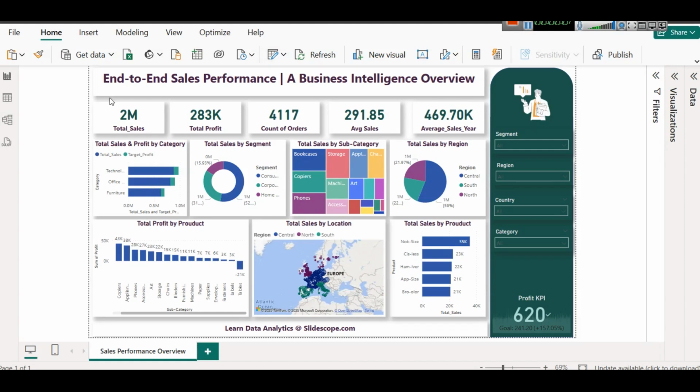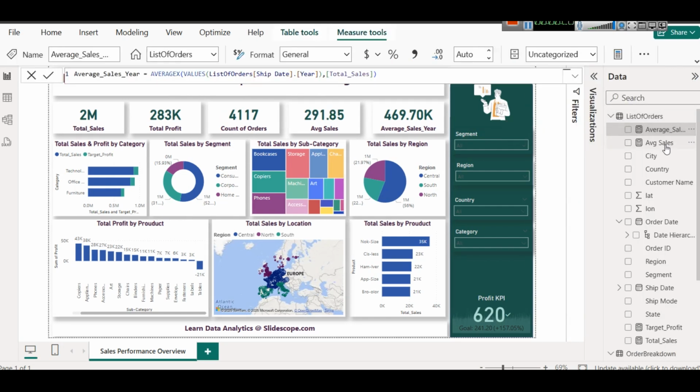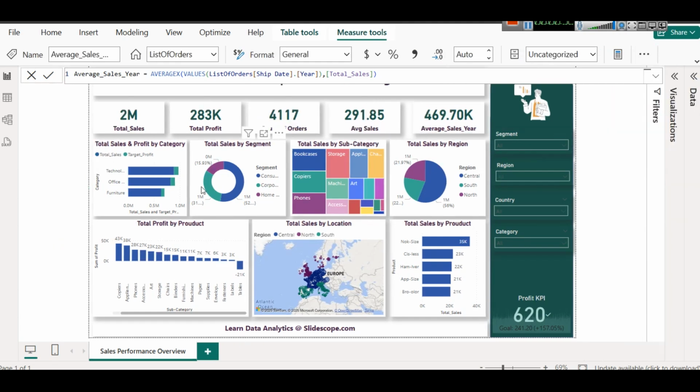In this part we are learning about how to create an end-to-end sales performance dashboard which will give a business intelligence overview where you can see total sales, total profit, total number of orders, what is average sales and what is average sales per year, and particularly how to write these different types of DAX expressions to calculate these measures.